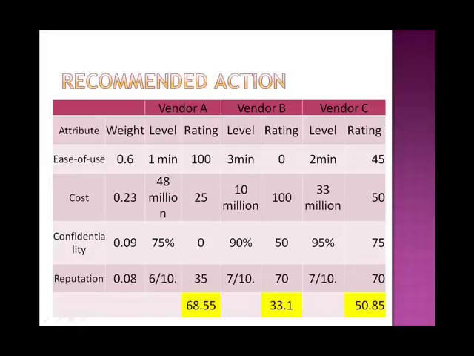Vendor B can add a new patient into their system at an average time of 3 minutes. It costs $10 million for installation and information service help, provides a 90% level for confidentiality, and is recommended from 7 out of 10 past users. Vendor C can add a new patient into their system at an average time of 2 minutes. It costs $33 million for installation and information service help, provides a 95% level for confidentiality, and is recommended from 6 out of 10 past users.